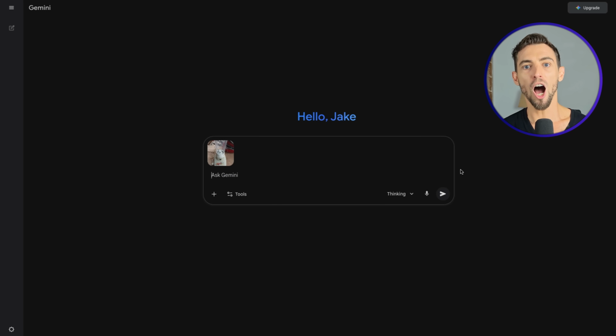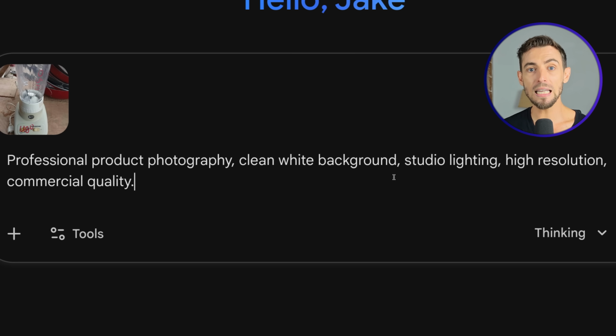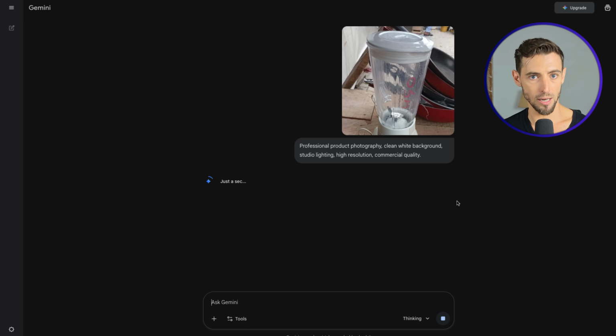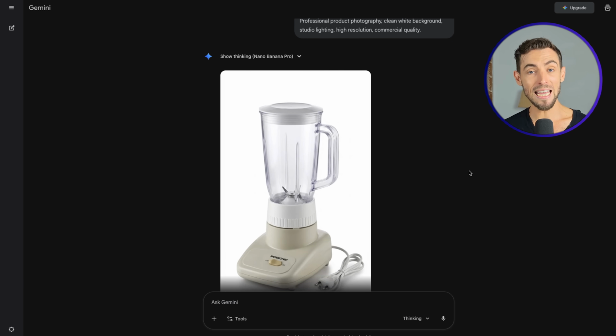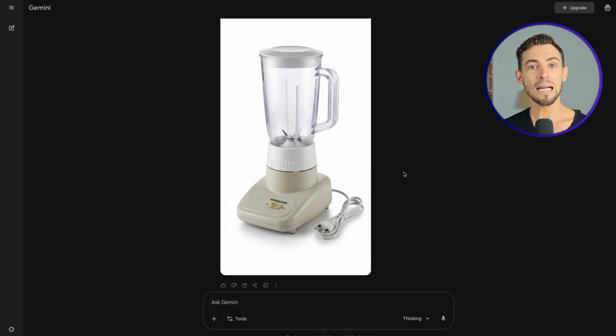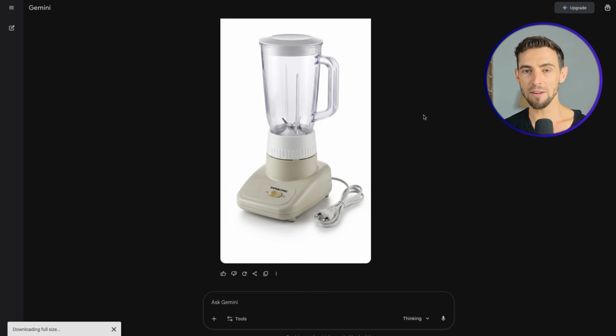But here's what you do. Upload your photo into Nano Banana and type a simple prompt like: professional product photography, clean white background, studio lighting, high resolution, commercial quality. And in about 60 seconds, it'll spit out a version that looks like you hired a product photographer. Now, take a second, grab your product photo, clean it up if you need to, and make sure that you've got something that looks crisp and clear. Once you've got that, you're ready for the next step.